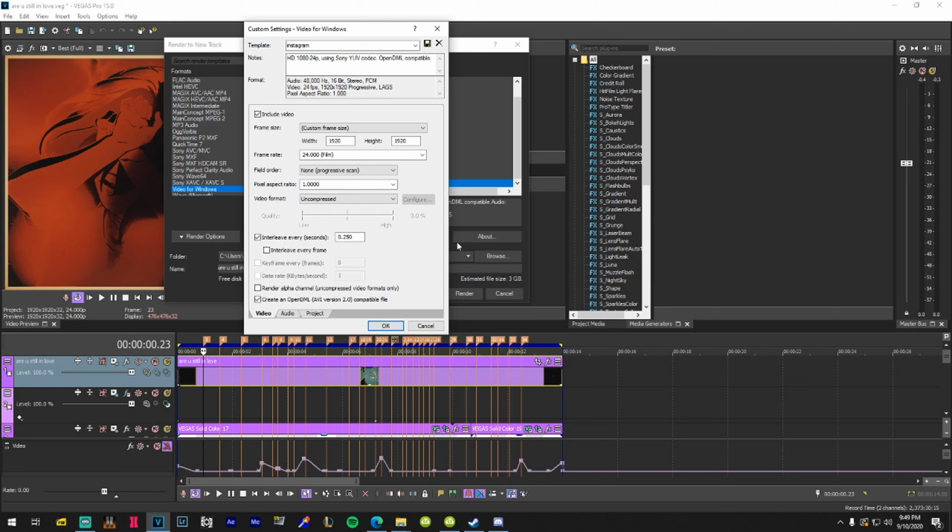I use uncompressed when I'm going to render the final render in After Effects for YouTube, and that's just because all of these do compress the video a little bit. Uncompressed it's going to be the biggest file size, but it's uncompressed. There's no compression. Compression basically makes the video file size smaller, and you lose quality when you compress.